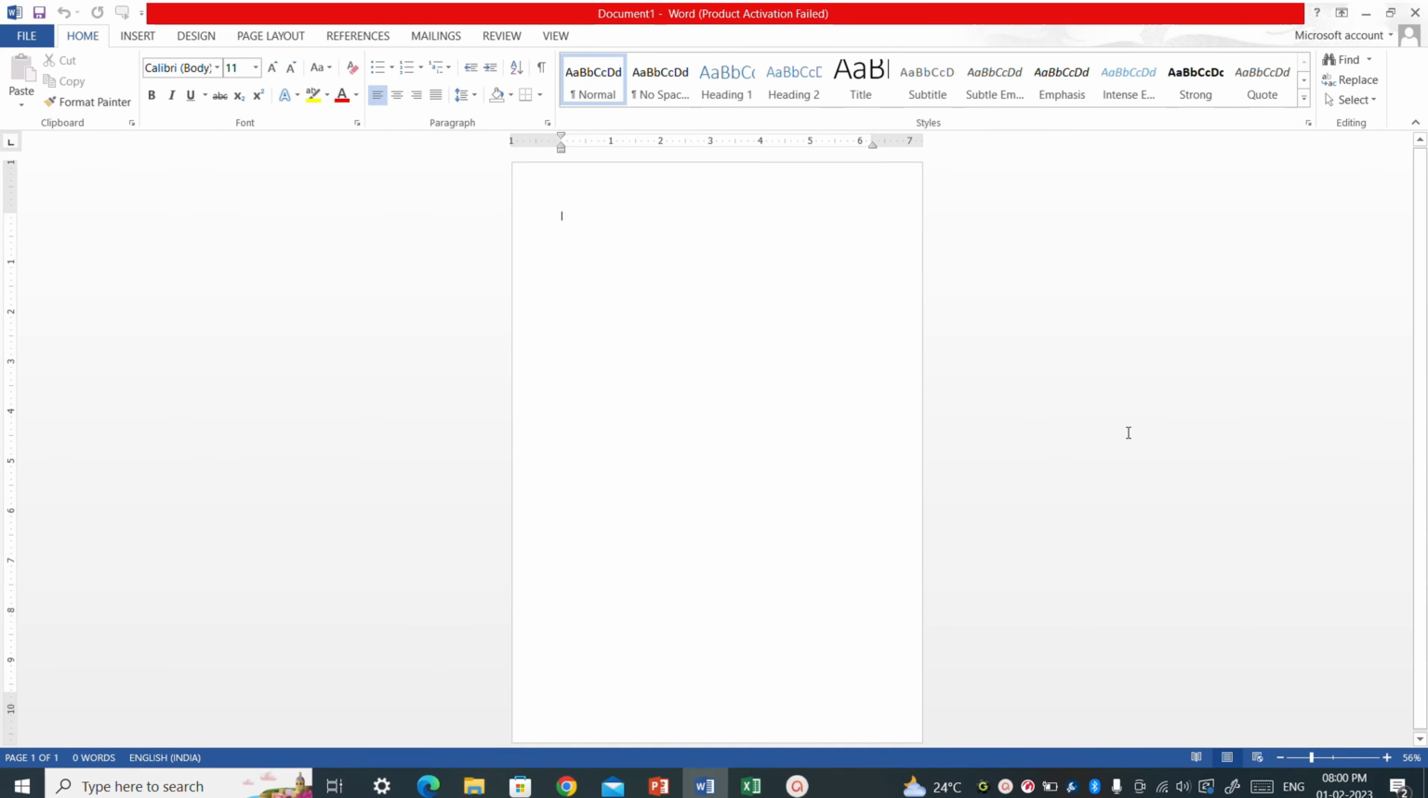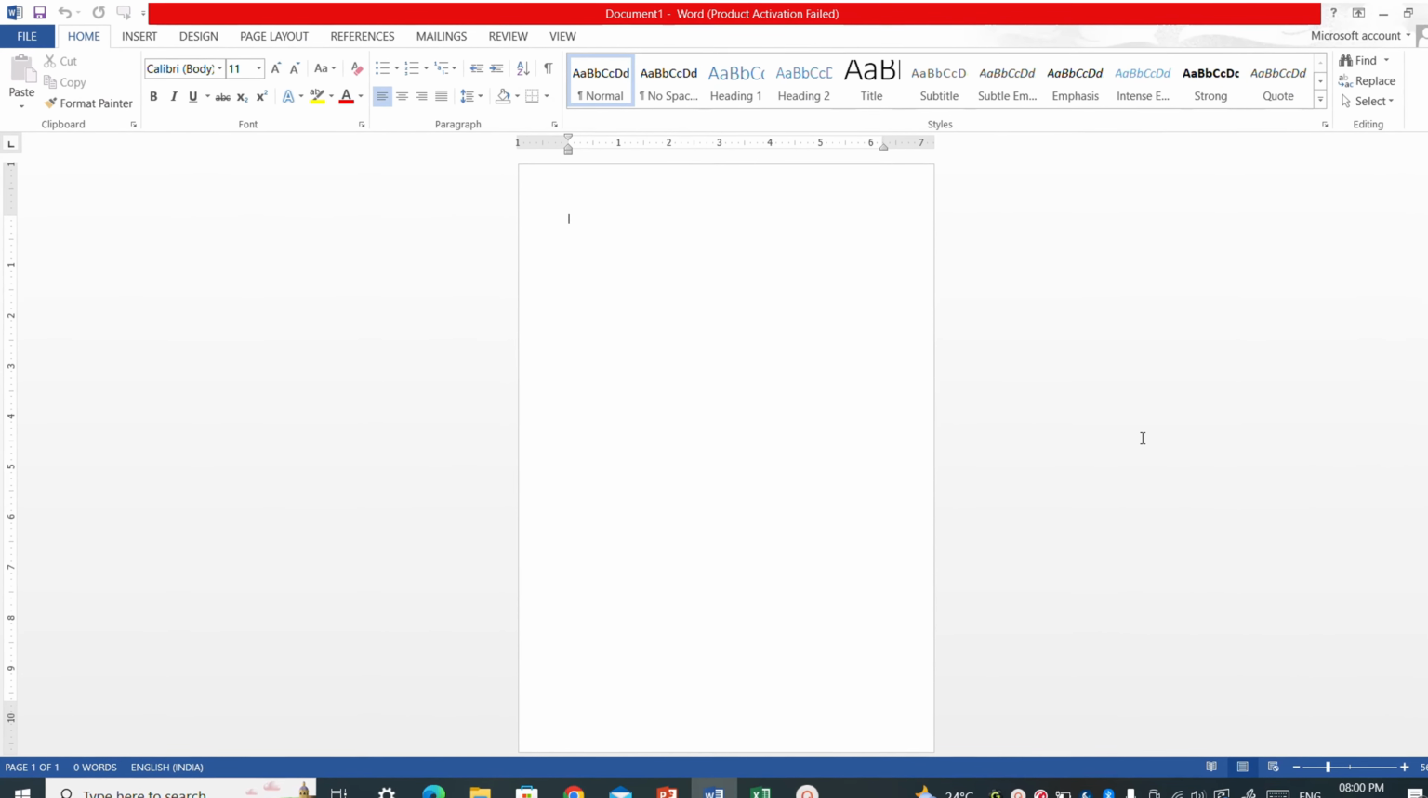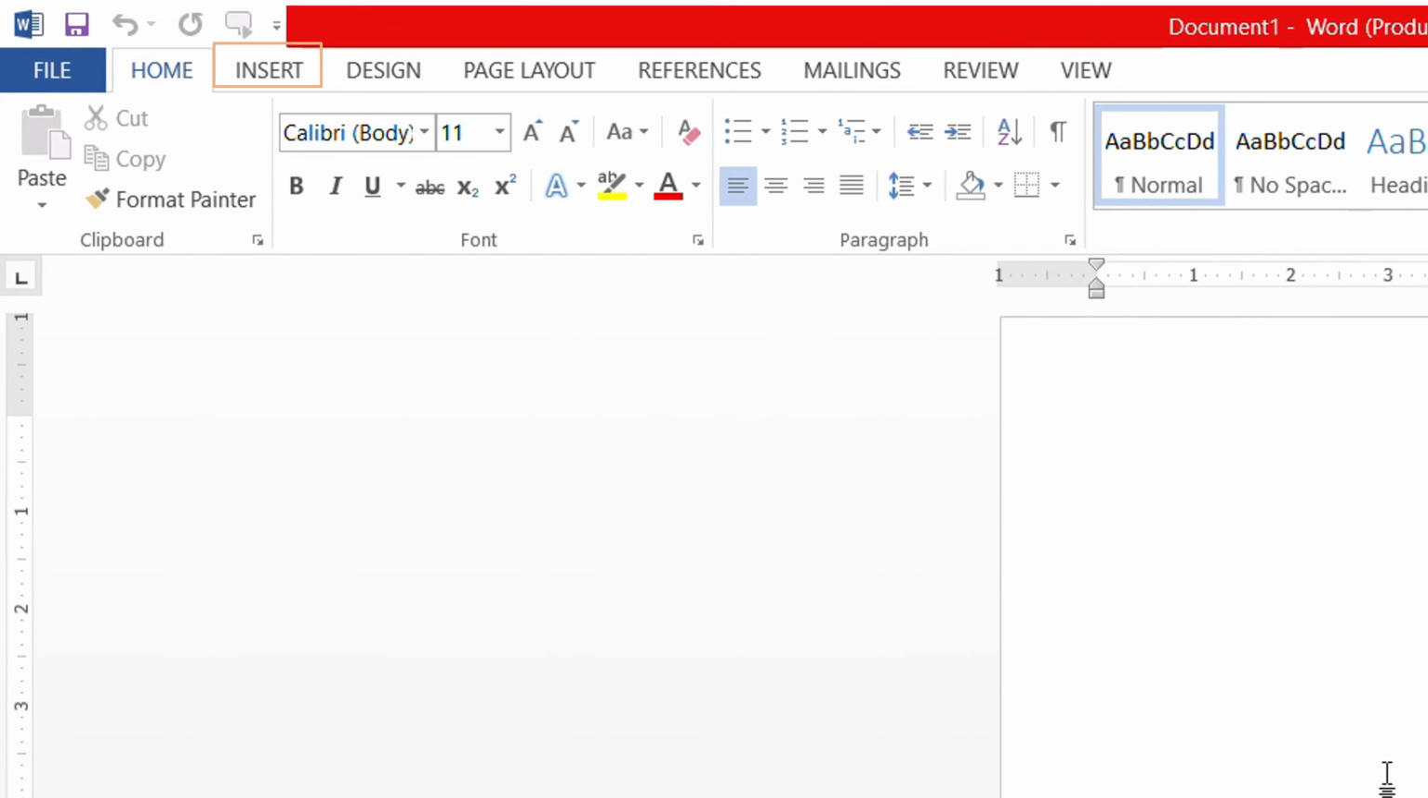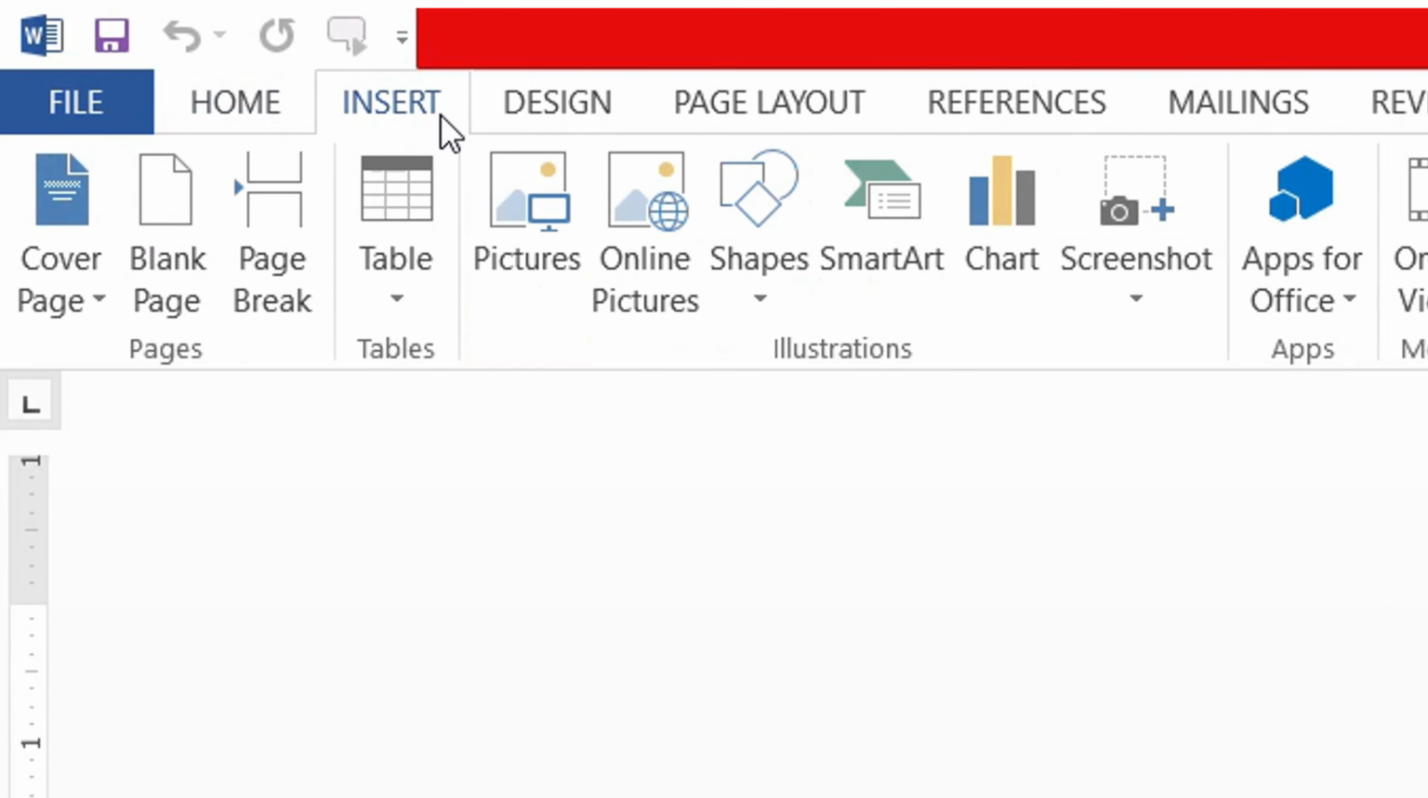First, let's place the image which we want to crop. To place the image, we have to go to the Insert tab and click on Pictures and select the file which you want to choose.